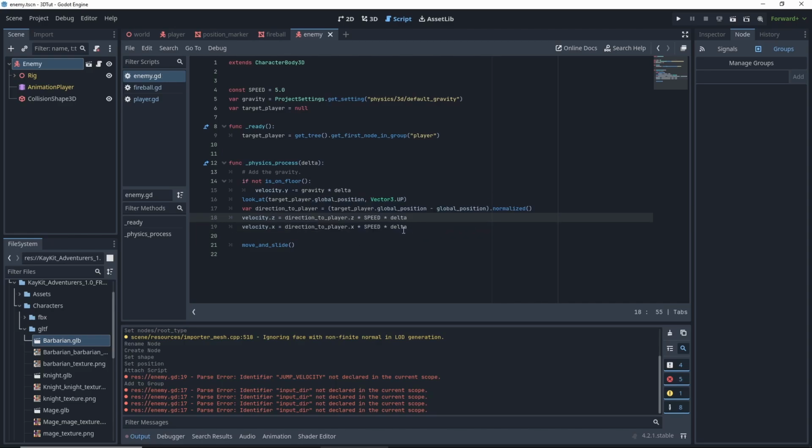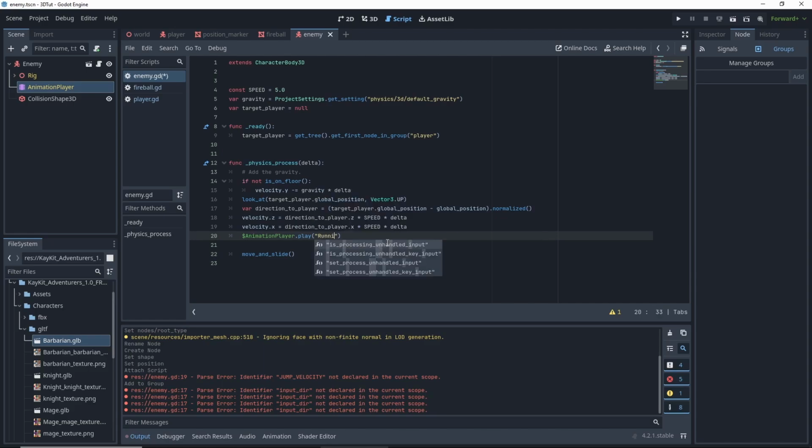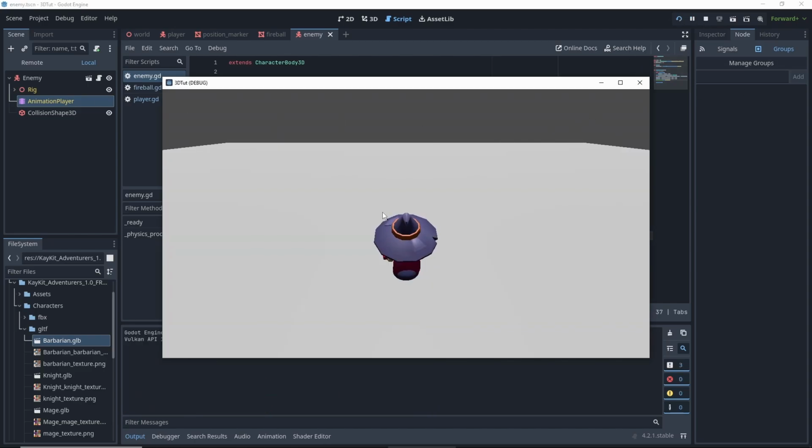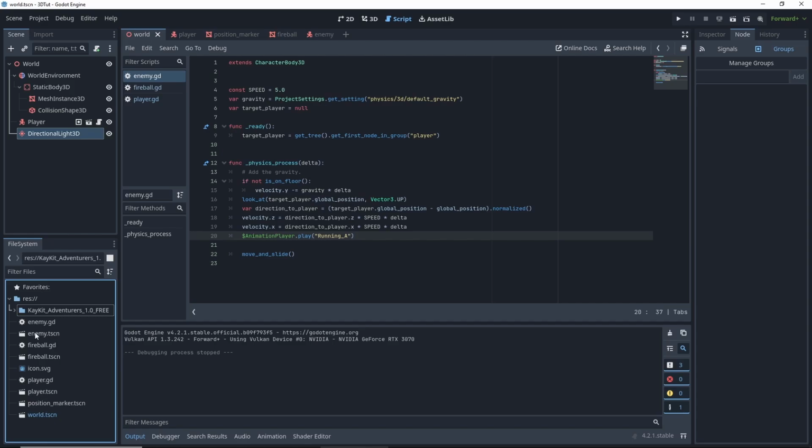Save, and then we want to reference our animation player, so we're only doing it once in the code, so I'm fine just dragging it in, and hit play, and we'll do running and move and slide. All right, let's see if it looks at our player. Oh, we don't have our enemy here. I've been doing that today. So let's drag our enemy into our scene.